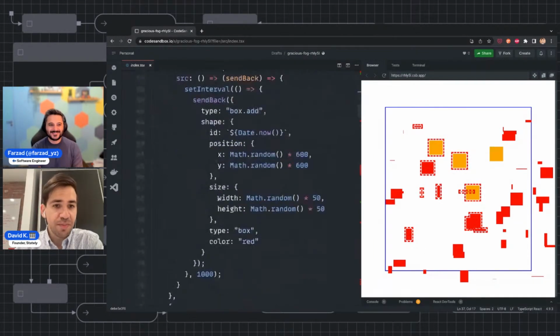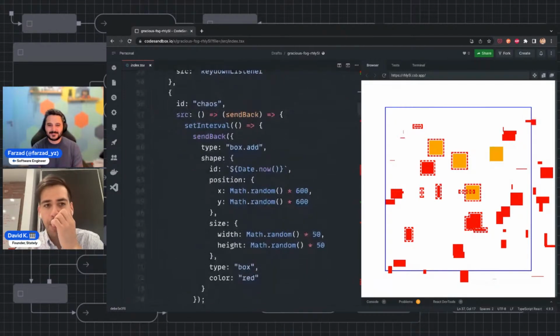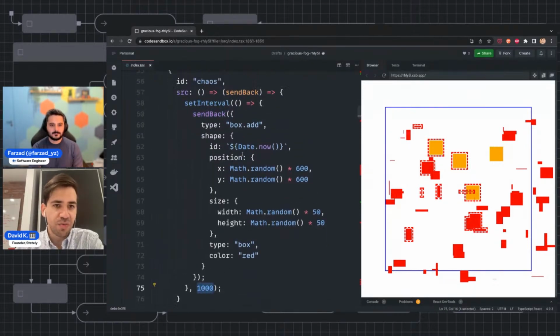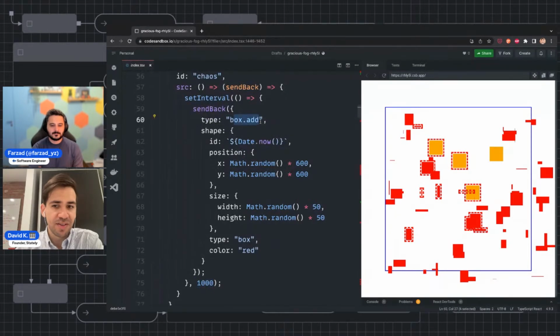We were doing the random boxes for two reasons. The first reason is to show off invoking an actor, and that's what this set interval actor is. It's a callback actor, and we are just creating a box and adding it every second.